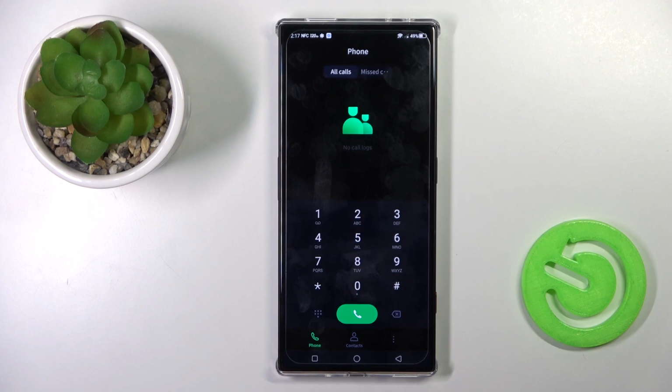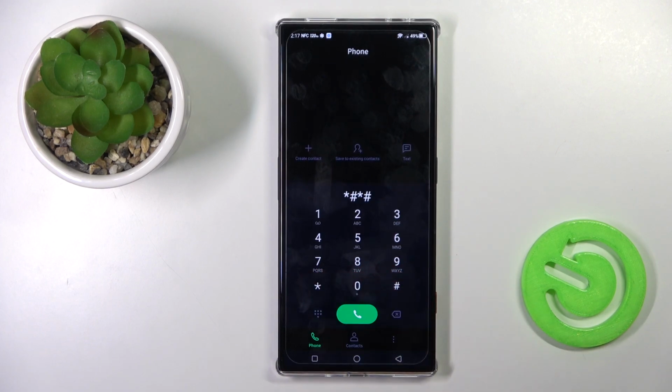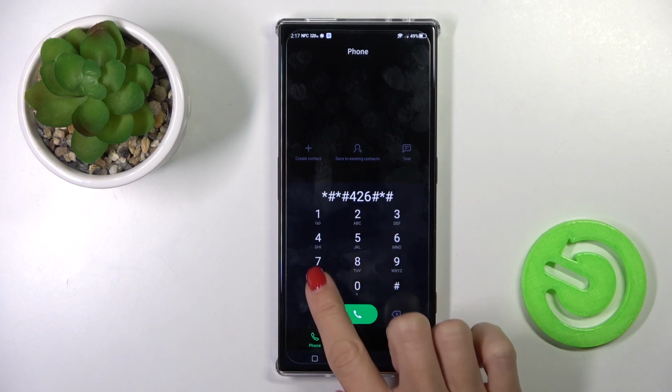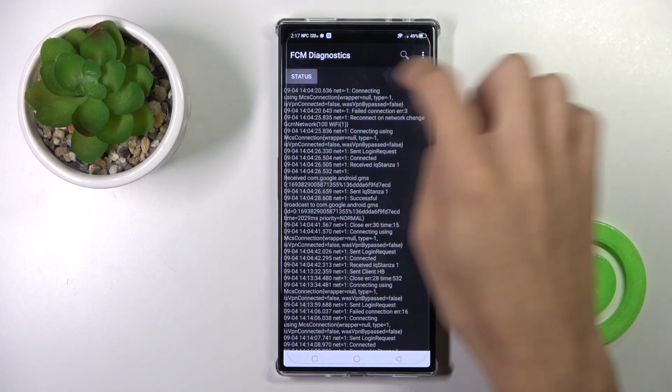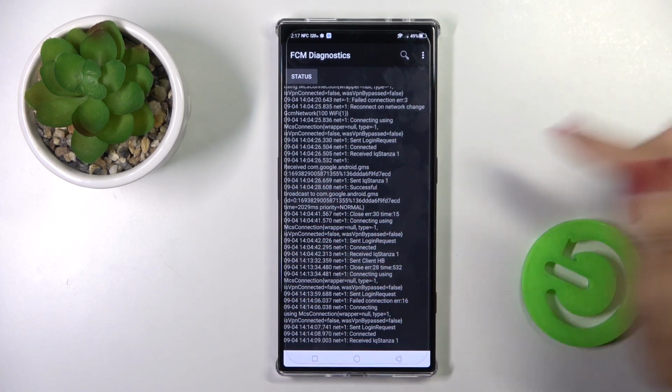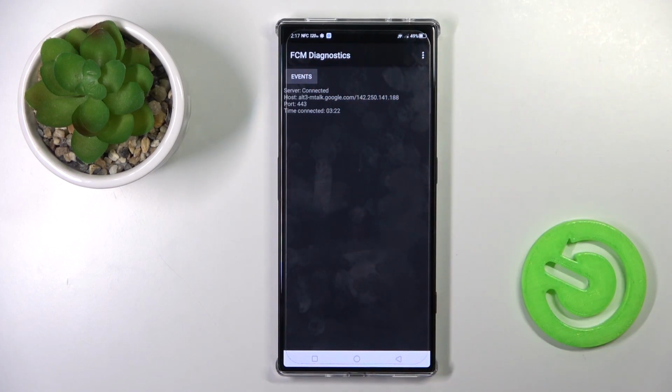Let's go back again. And the last code that I want to share with you today is *#426#*. And this panel shows the FCM diagnostic, where you can see events and status. So smoothly scroll through everything and read the data that you want to get.